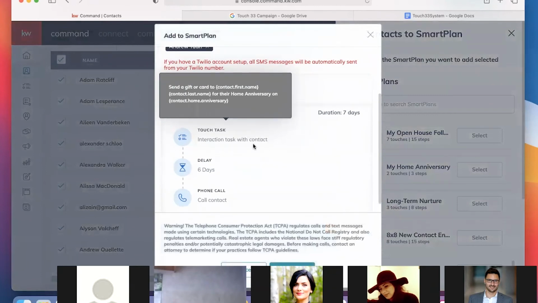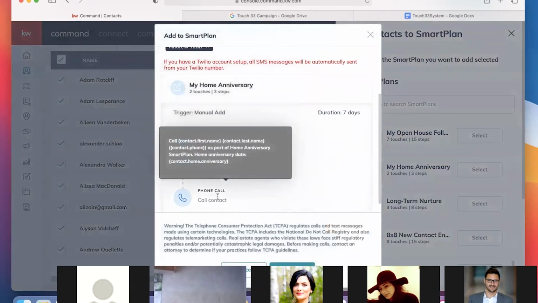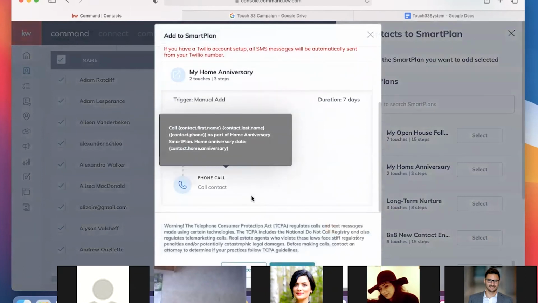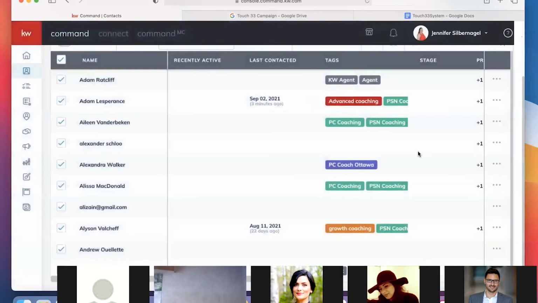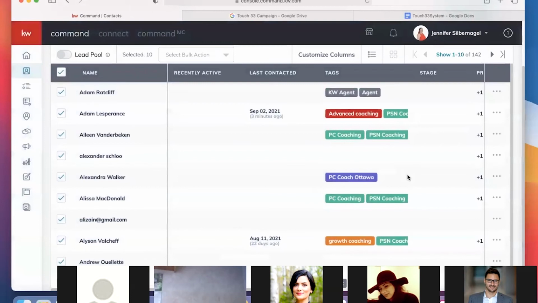So I would either send them a gift or a card, and then I could make a phone call to say, hey, happy home anniversary. You don't even have to make the phone call. You could just send the gift or the card, right? But you want to set them up on that. You want to set them up on the birthday plan so that you say, hey, happy birthday. It reminds you to post on their social media. It reminds you to send a card, and it reminds you to text or call them. Those are all added thoughtful touches.